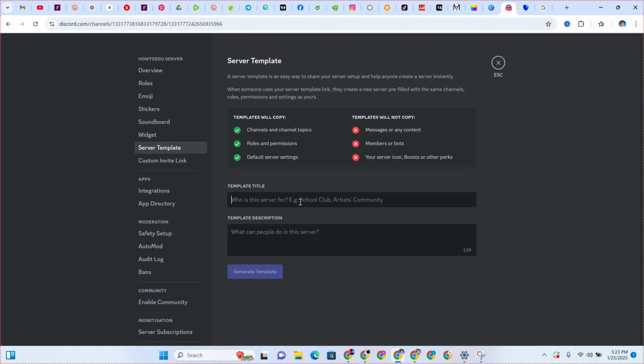That is, who is the server for, right? You can come on here. I can type in educational community, right? Educational community. So I'm gonna click this. I'm gonna click on the create template, right? Once I've created the template, you can see that you have already just added a template title to your Discord server.